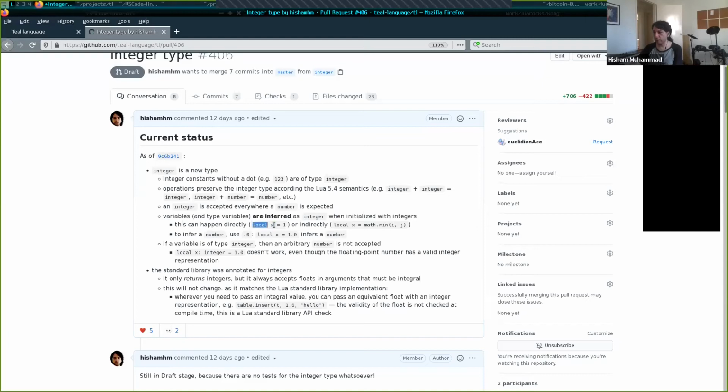But if you type local x equals 1, it becomes inferred as an integer. So then if you try to do x equals 2.5, you get an error. If you want to infer a number, you put 1.0 here, or you just say local x colon number equals 1, then it will work as a number as well.